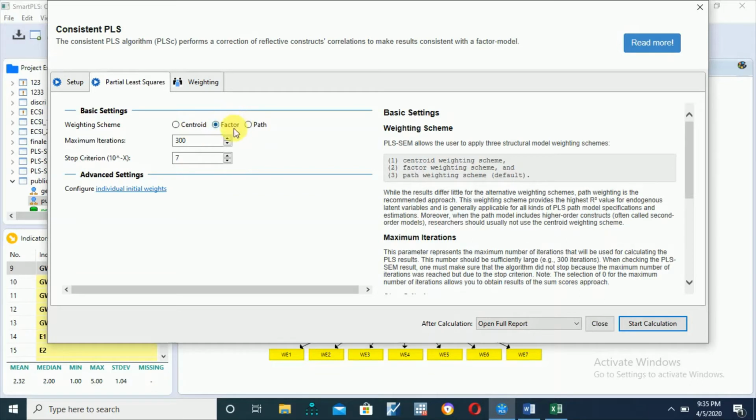Okay, as we are concerned about the outer model, we will go for the factor scheme first. And what is the maximum iteration? Let's find out. This parameter represents the maximum number of iterations that will be used for calculating the PLS-SEM results.